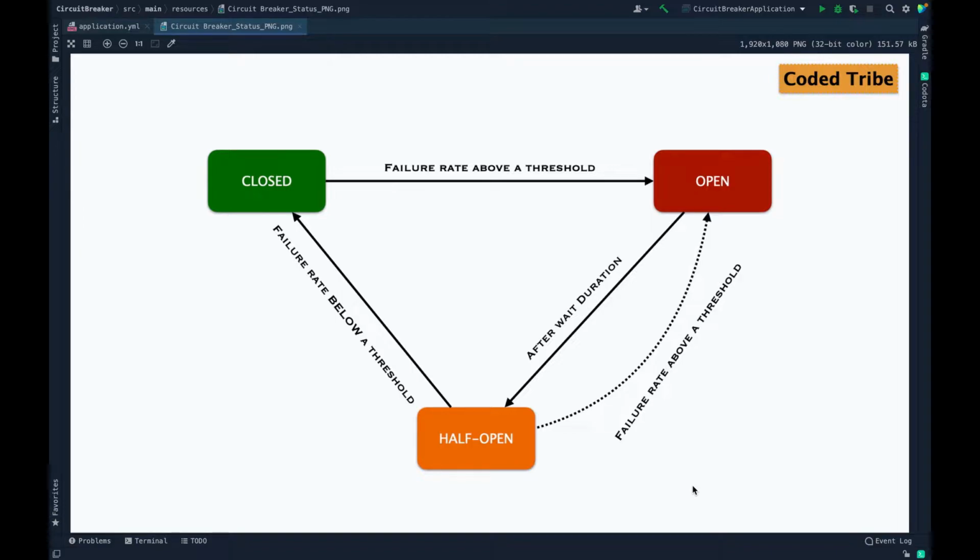The circuit breaker majorly has three states: closed, open, and half open. Closed means the circuit breaker is closed, all the services are working fine, and the communication between service A and service B is working properly. The open state means the link between service A and service B is broken, maybe because service B is not available, or some component failure is happening on the service B side, and service B is unable to serve the request. Then the circuit breaker goes into an open state.